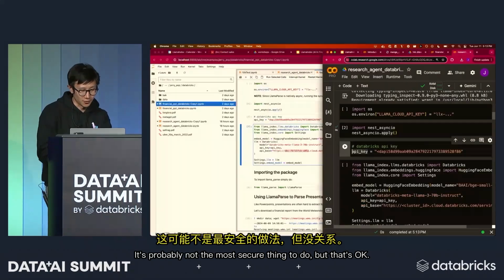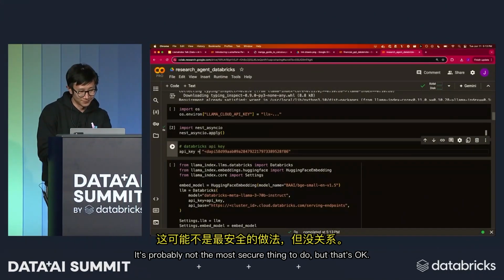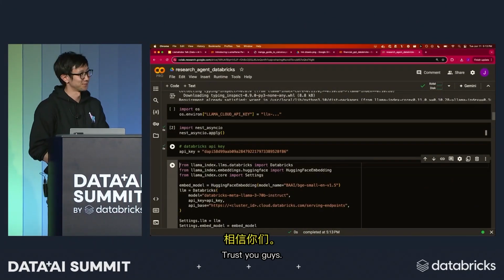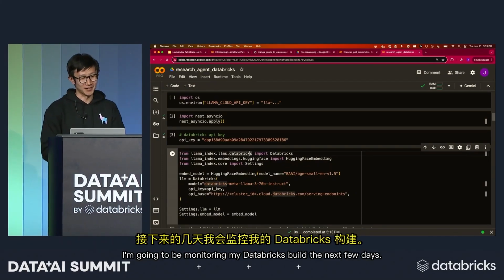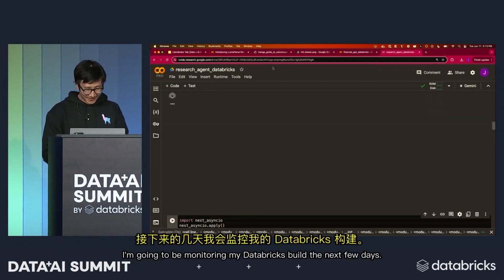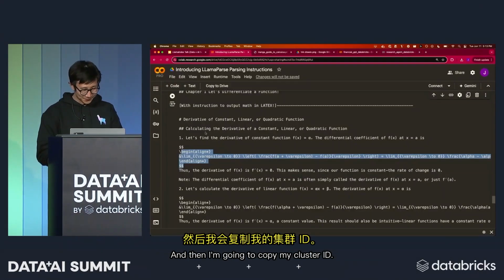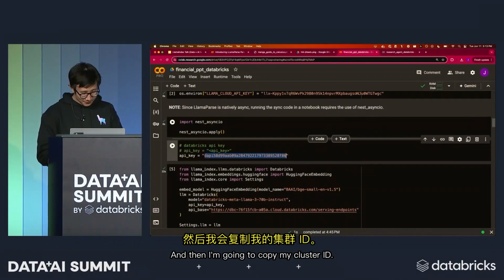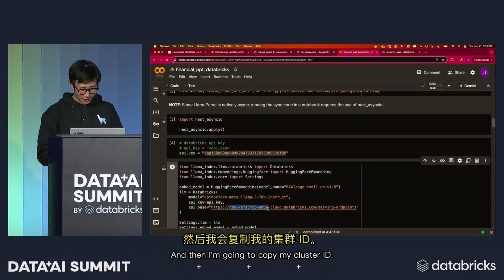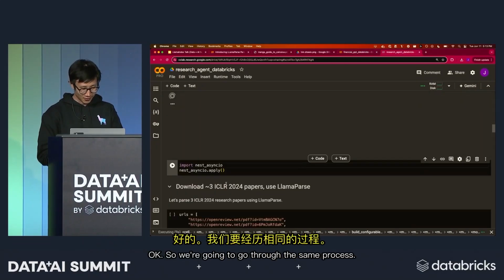Probably not the most secure thing to do, but that's okay. Trust you guys. You'll be monitoring my Databricks bill the next few days. And then I'm going to copy my cluster ID. Don't look.